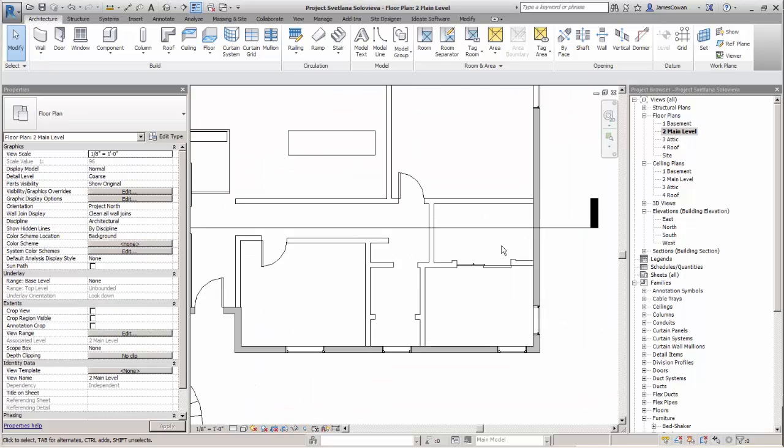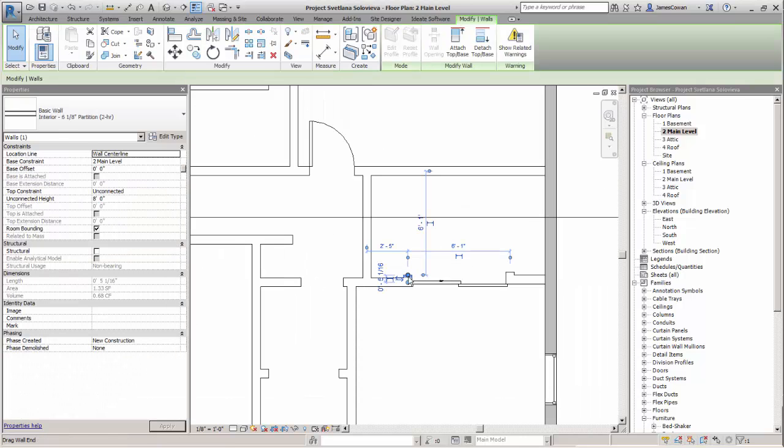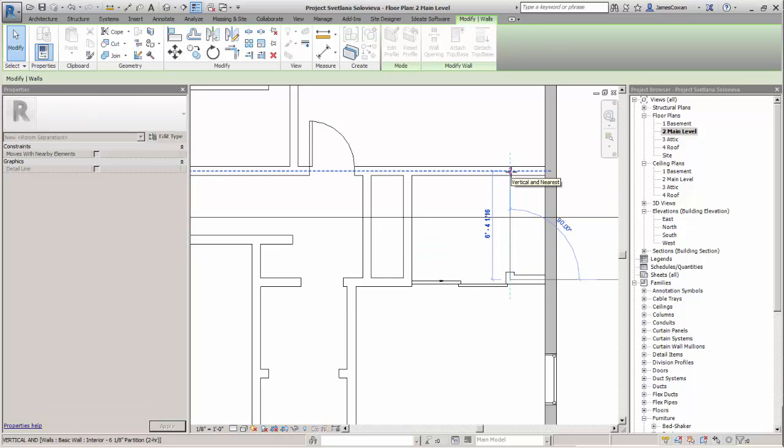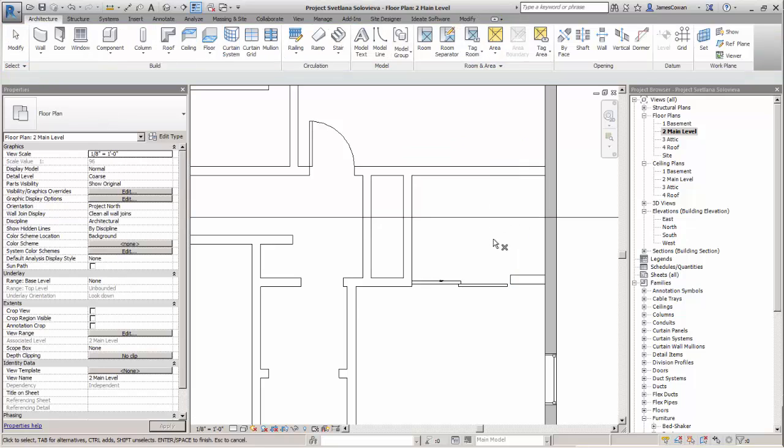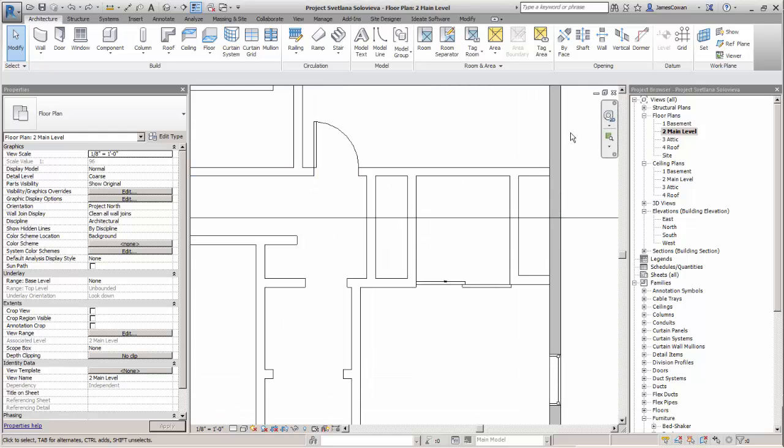Then where there are, I don't know if it's cupboard space or what it was, but I'm just going to extend this single wall back up, and there's either an opening or a door or something at that location as well. On the floor plan, it's showing that there's cupboard space.